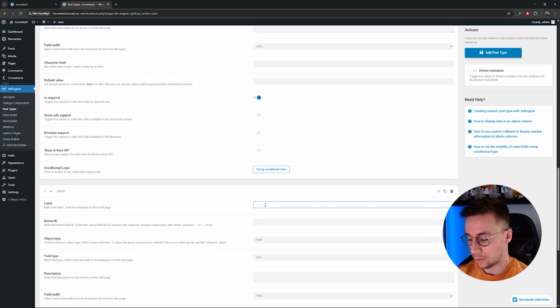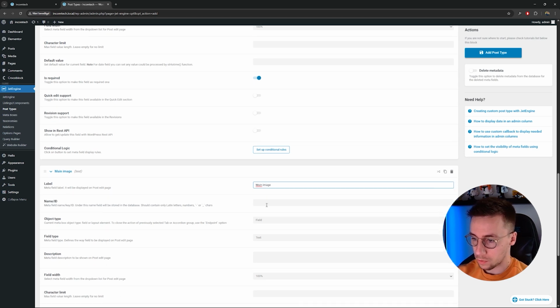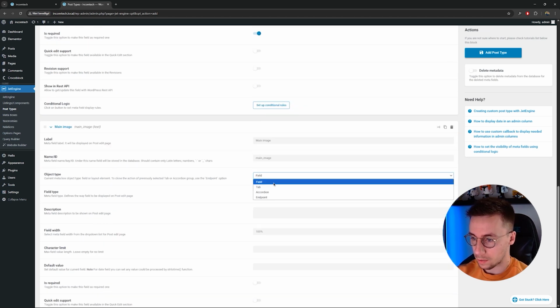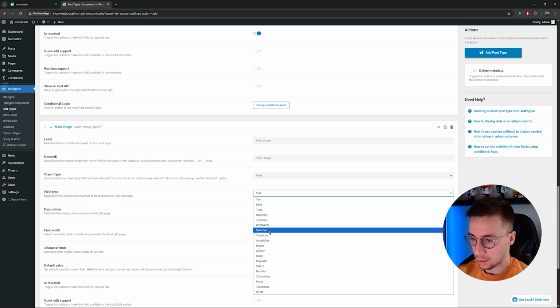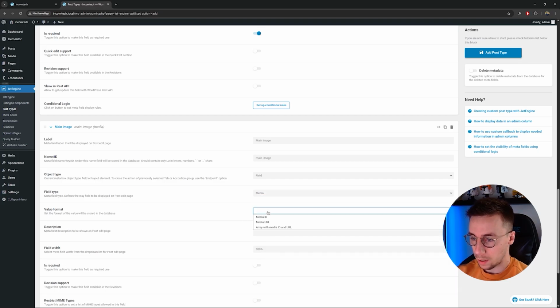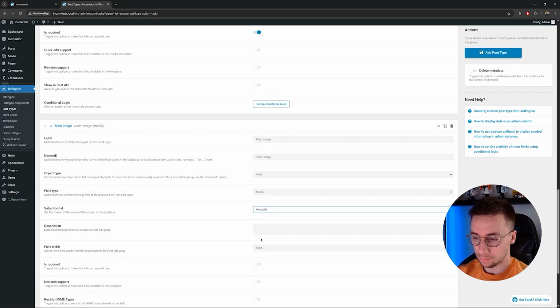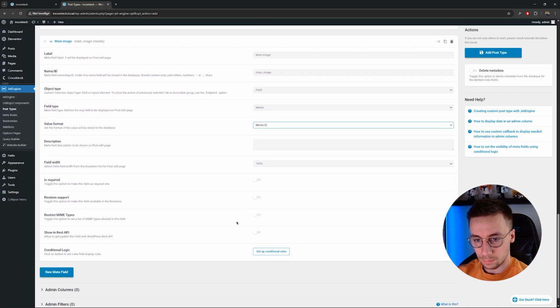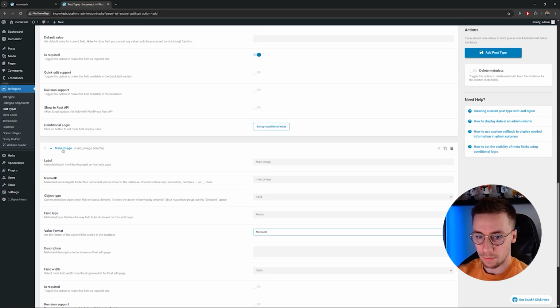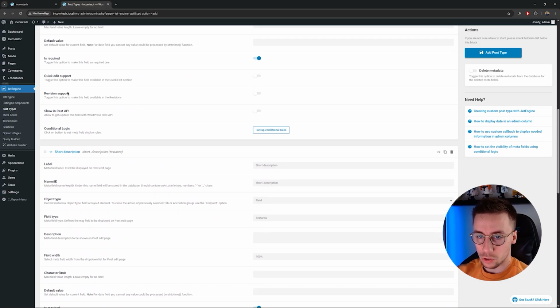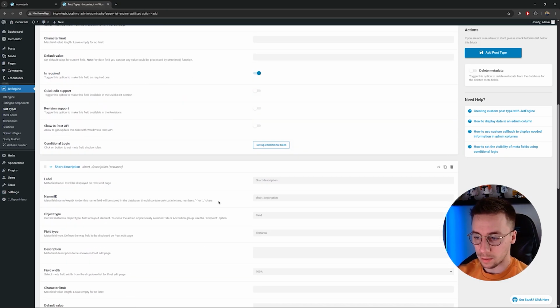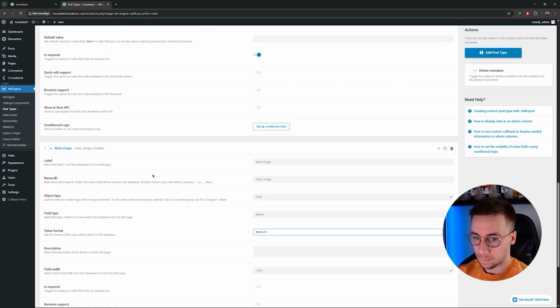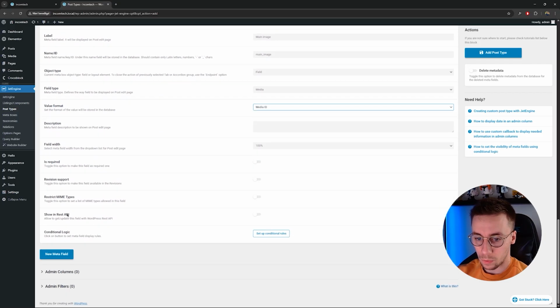So I'm going to say main image, that is a field, but it's not a text, it is a media. And the value format is media ID. And we are going to leave it as it is. So we have main image, short description, title. What else do we have?